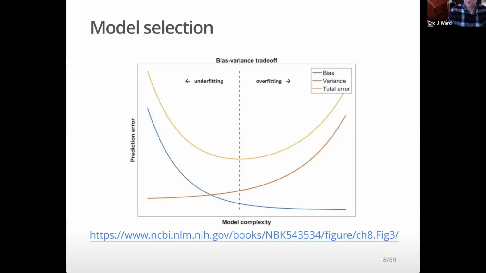These are just two sample curves, or three sample curves rather. For any particular data set or set of models, you could potentially build these curves, but they're going to look different probably for any real world application.